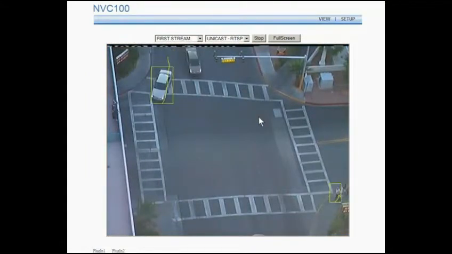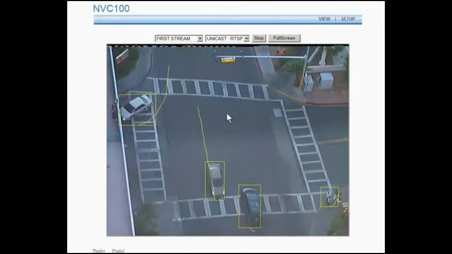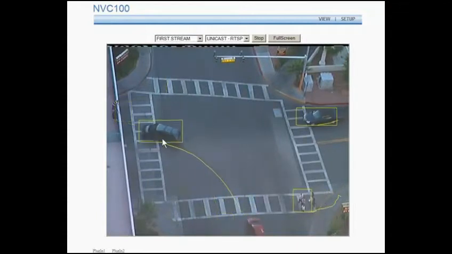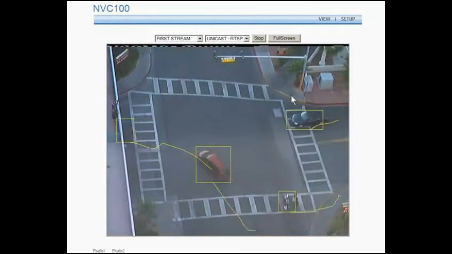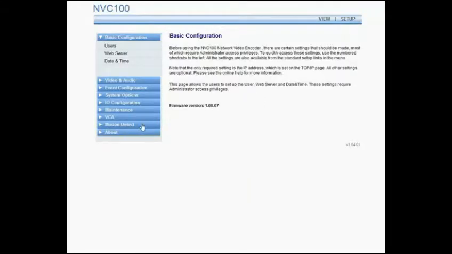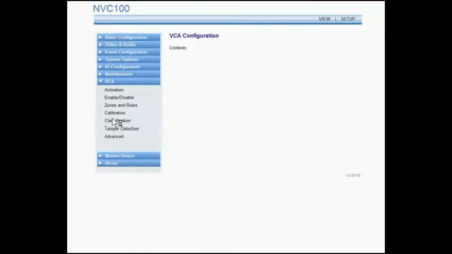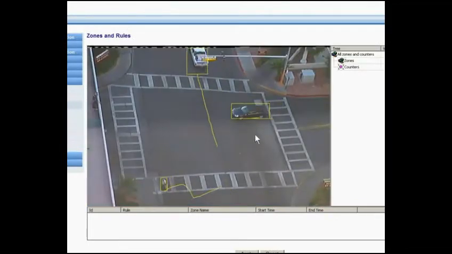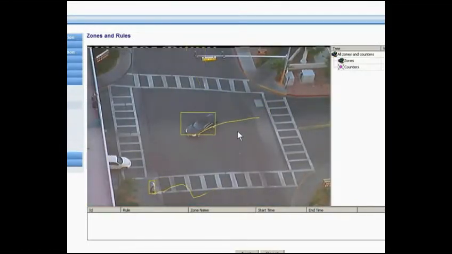The live video shows a typical 4-way stop traffic junction in the USA, with objects coming in and out from different locations. Now, in order to set up video analytics, I am going to click on the Setup link, click on the VCA link, and finally click on the Zones and Rules link, which will then take me to the Zones and Rules interface.